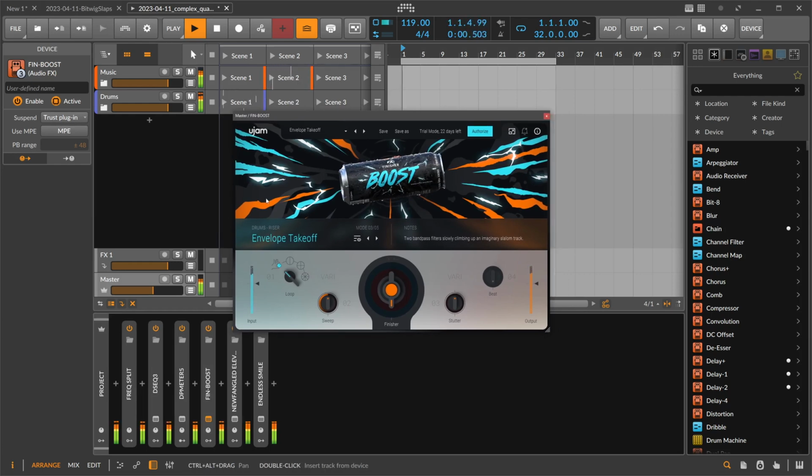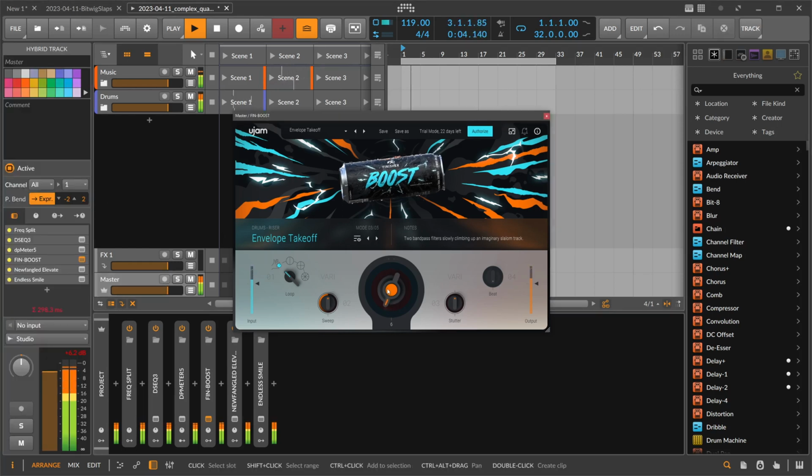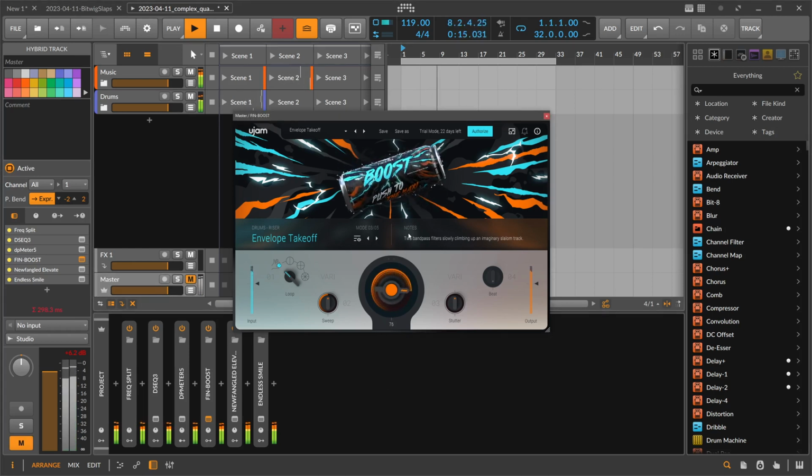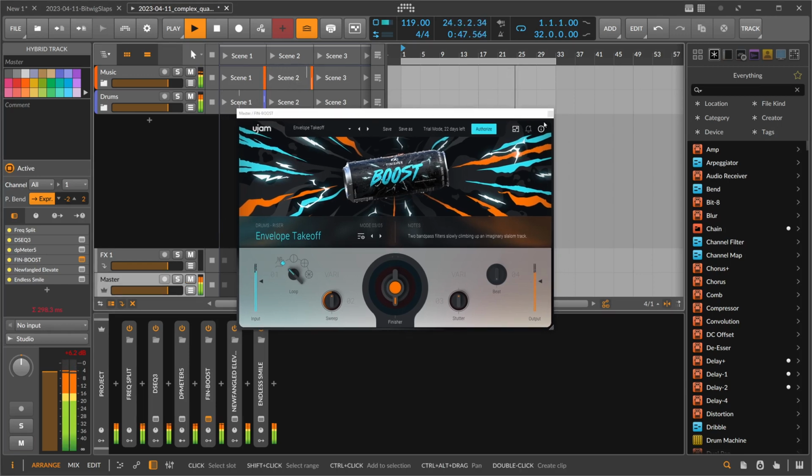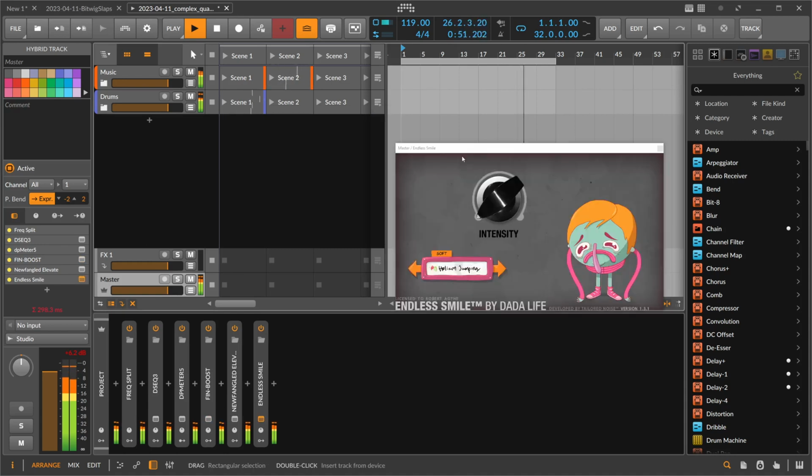It's basically something you put on a master, like I did here. You put this on the master and then you can increase the intensity of this plugin. With this, you can create kind of sweeps or transitions between certain sections, right? You use this maybe in the intro and then you go up and up and then you drop into the main beat. So it's something you can create risers with for your whole track. The only problem here is you can only work with your audio material on the master bus, so not individual tracks. Also, something along those lines is called Endless Smile by DadaLife, right?